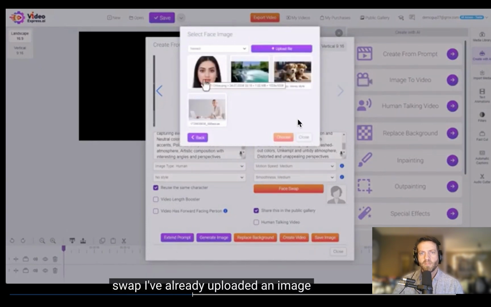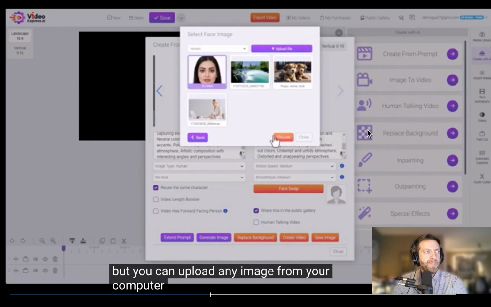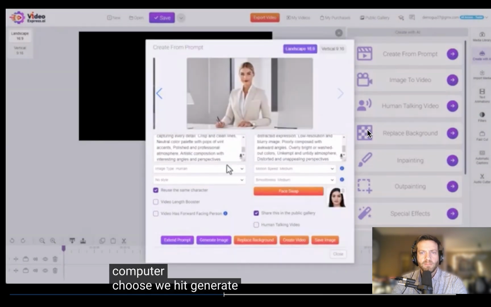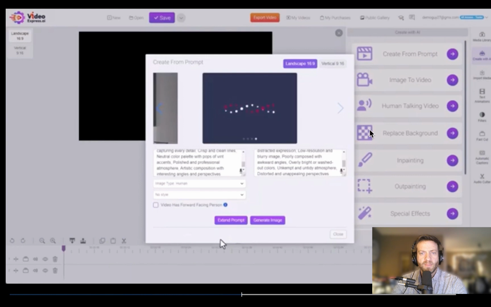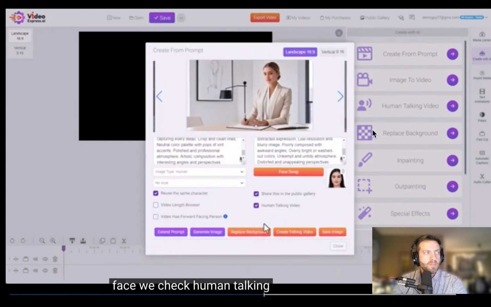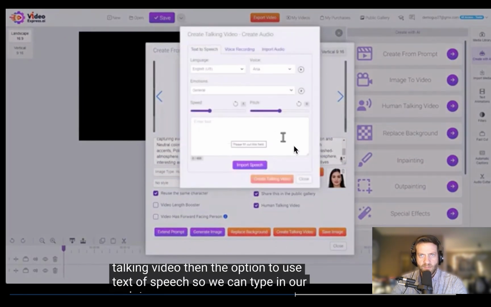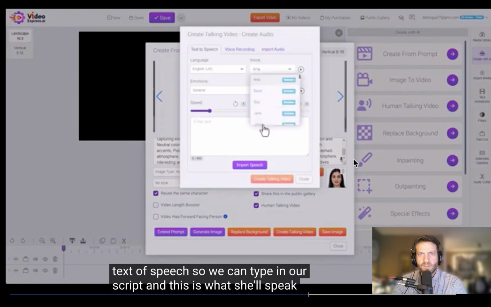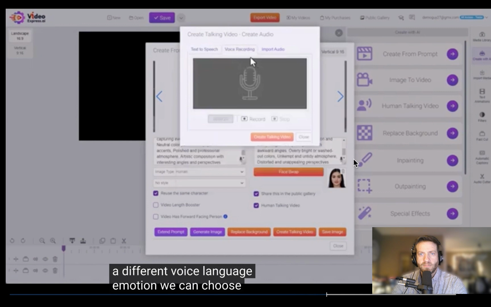I've already uploaded an image here, but you could upload any image from your computer. Choose. We hit generate image to replace the face. We check human talking video, create talking video. Then we have the option to use text to speech, so we can type in our script, and this is what you'll speak. Choose a different voice, language, emotion. We can choose voice recording.